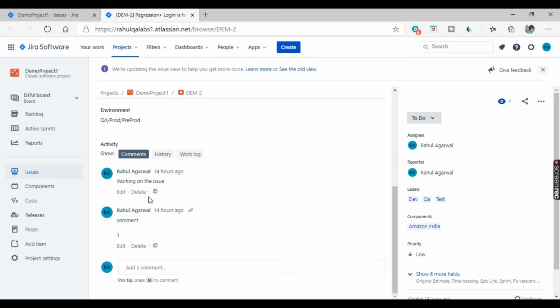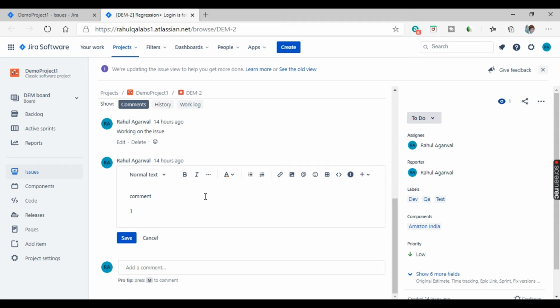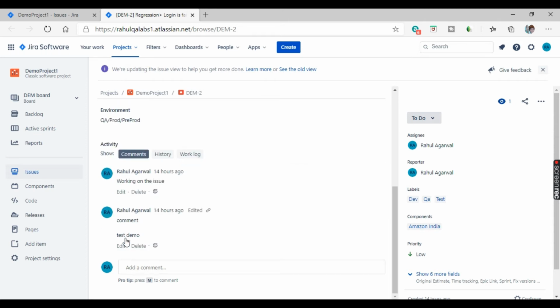Now, after that, coming to the comment section. So these are the comments that you have put on this particular issue. Now you want to edit any particular comment. So just go to that comment. For example, you want to edit this comment, I will click on edit. This editing box will open. Whatever comment you want to update, just update that and again click on save. So see, this comment is also updated.